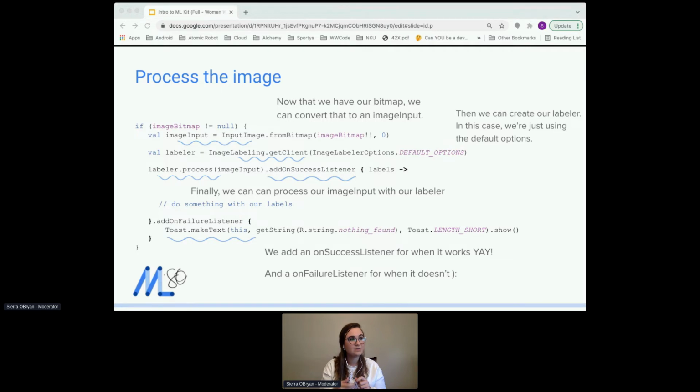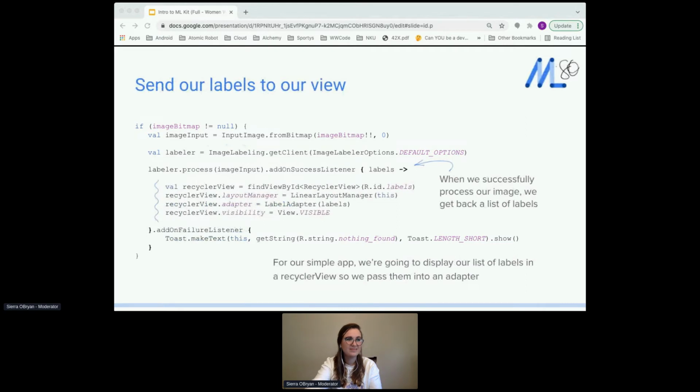And so to be able to respond when that list of labels comes back, we're going to add an onSuccess listener for when the list of labels is successfully returned, and then also an onFailure listener for when that doesn't happen. And so in the onFailure listener, all we're going to do is throw up a toast in case it doesn't work for some reason. But in the case when we successfully get back a list of labels, then we can now use that to put our list of labels into our recycler view that we talked about earlier to display those on our screen so that you can easily see both the image and what is probably in the image as well. And so for this simple application, all we're doing is displaying that list of labels in our recycler view. And to do that, we just have to pass them into the adapter that bridges our main activity to that list view.